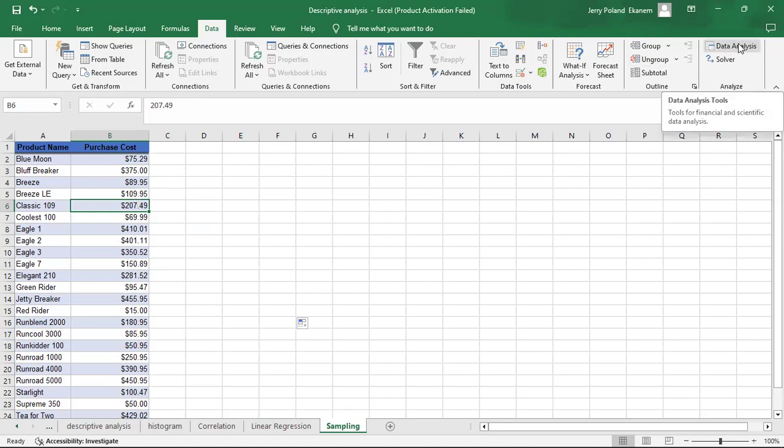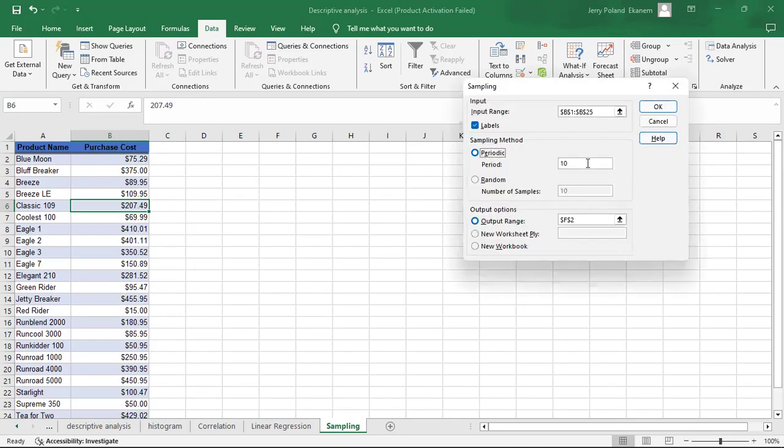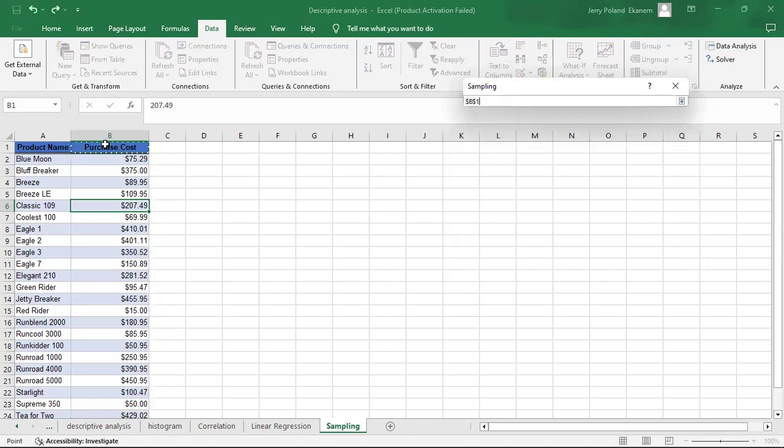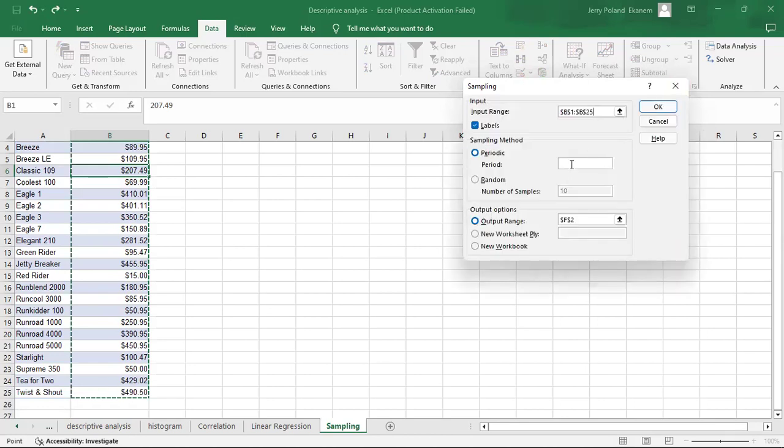We're going to do this in two ways. Let's go to our data analysis toolpak. On the data analysis toolpak, as you know already, we select sampling. I'm going to do it in two ways. First, I'm going to select periodic sampling and check out what it means. Our input range should be this purchase cost. We just want to select a sample of purchase cost periodically.